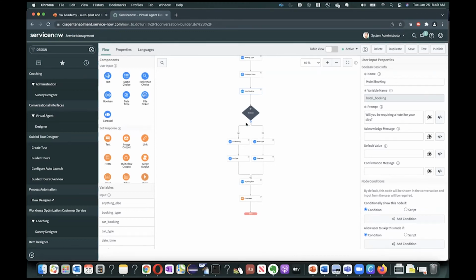Do you want to proceed with the hotel booking, yes or no? Let's say if the end user says yes, then it asks what hotel type and to provide the date and time. Once it is done, it asks if the end user needs anything else. If nothing, then it goes to complete.